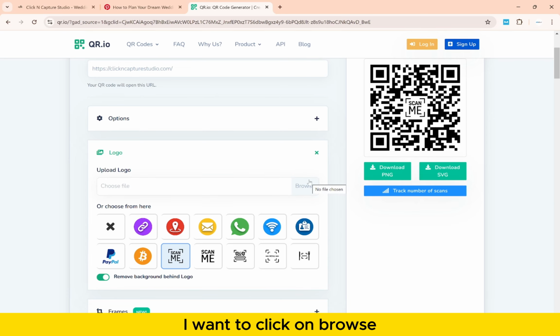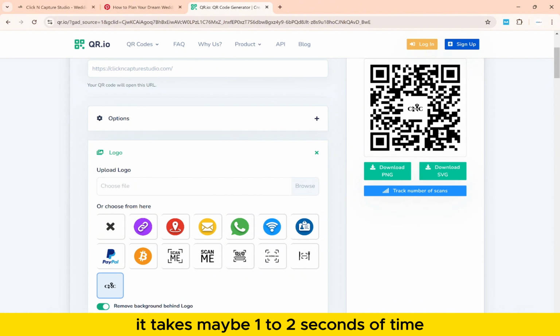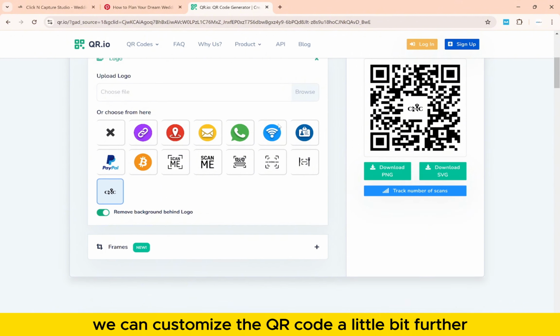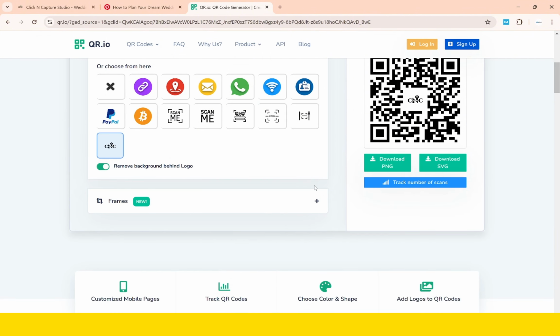I want to click on browse, and then I want to upload the CNC logo. As soon as I upload, it takes maybe 1 to 2 seconds of time, and then the logo has been updated, and it is very simple. And also we can customize the QR code a little bit further. We can add the frames.